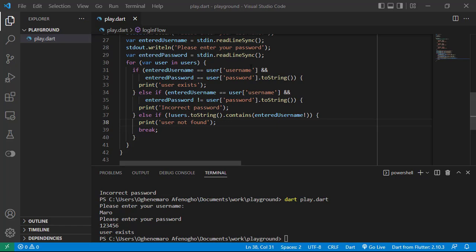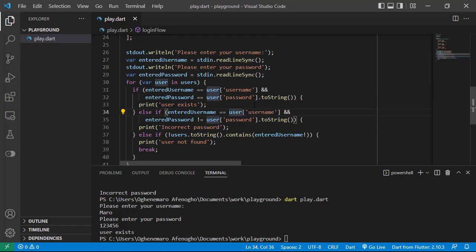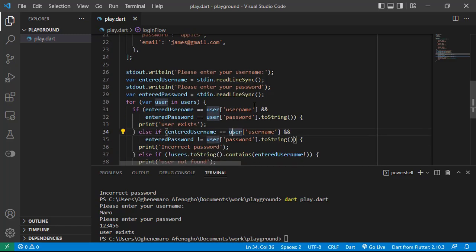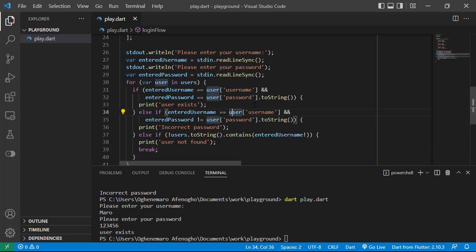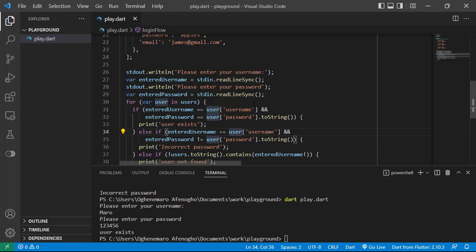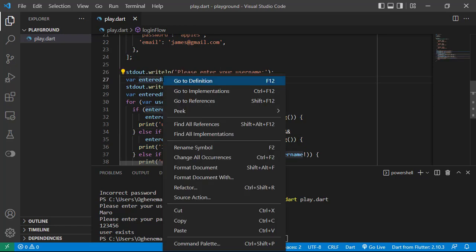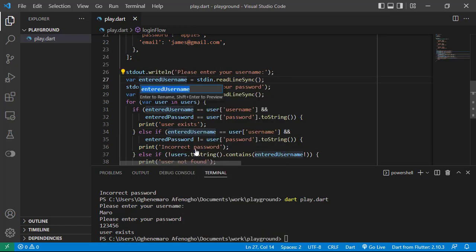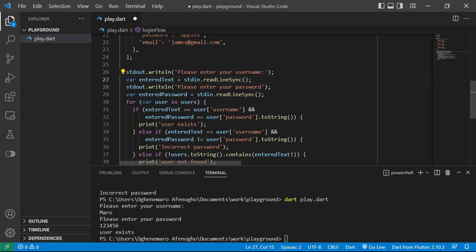Okay, so I did mention that we're going to try to see how we could log in with either the username or email address. So we're going to add that part to this now, right? We're going to take in whatever the user enters. So we're going to rename this from entered username and change it to entered text, right? Because right now we're going to ask for either the username or the email. So enter your email or username, right? So we're going to check with either the username or the email.